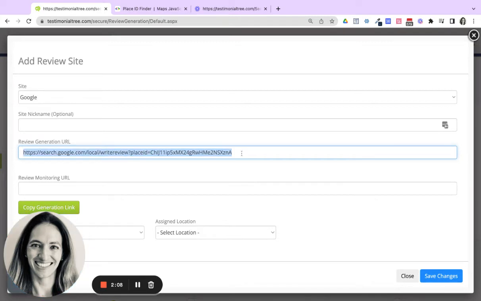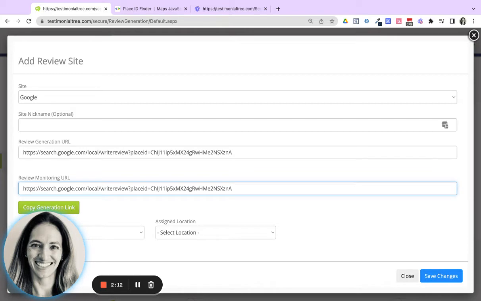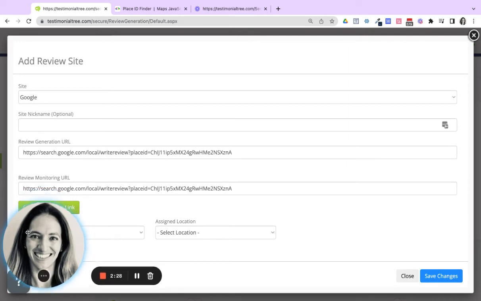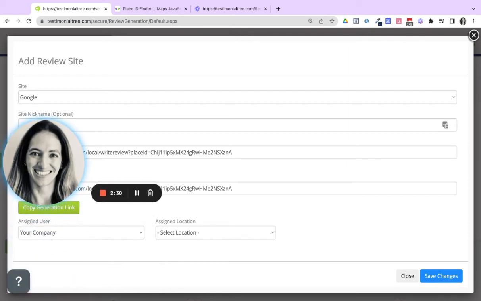If you'd like, you could also copy this link and place this into the review monitoring field. This is then going to pull in, import maybe, any existing testimonials that you have in your Google My Business account into your dashboard. You'll want to make sure that your name is also then selected in the user dropdown, and then we are going to save changes.